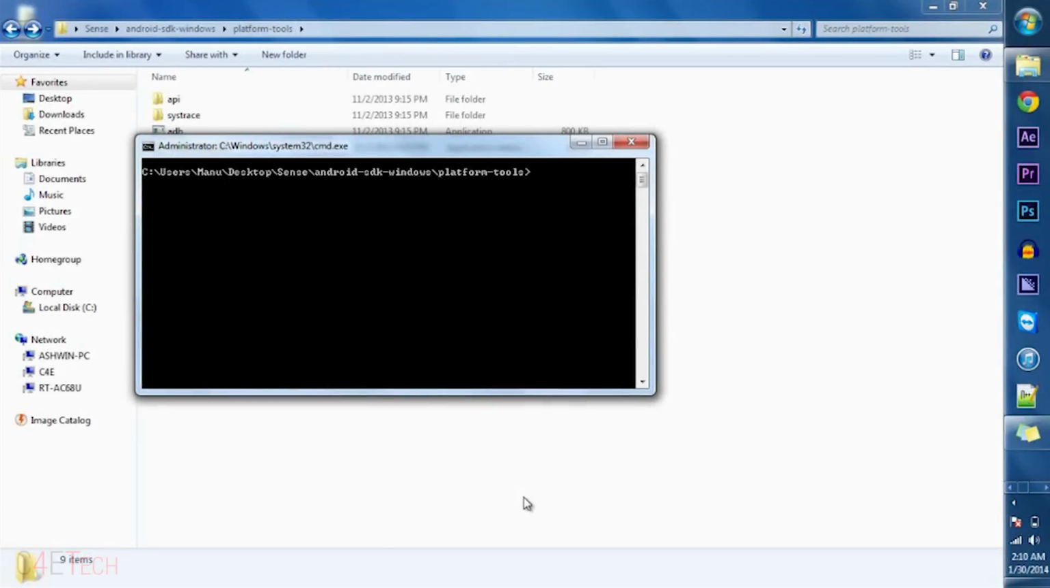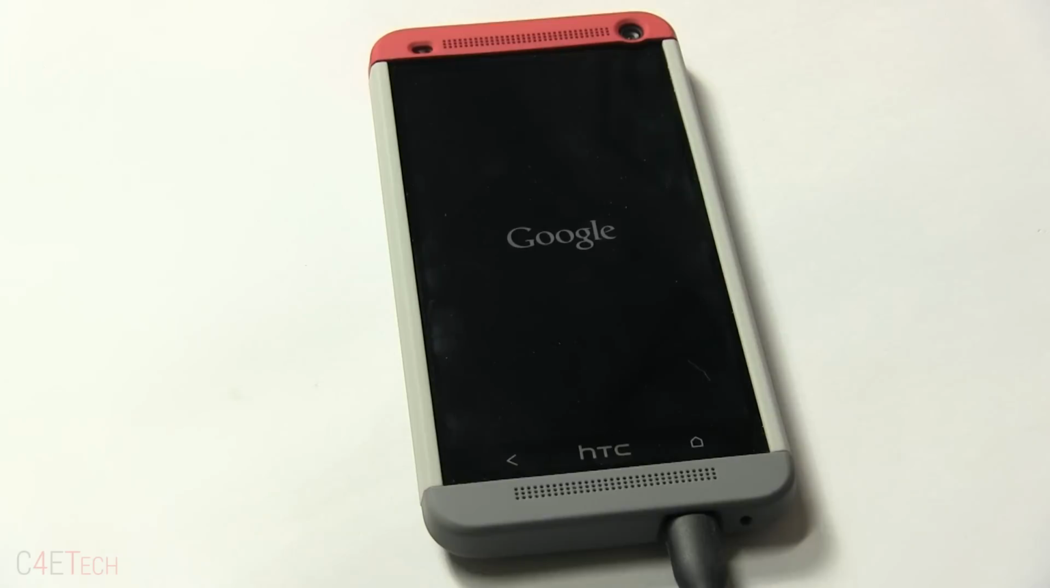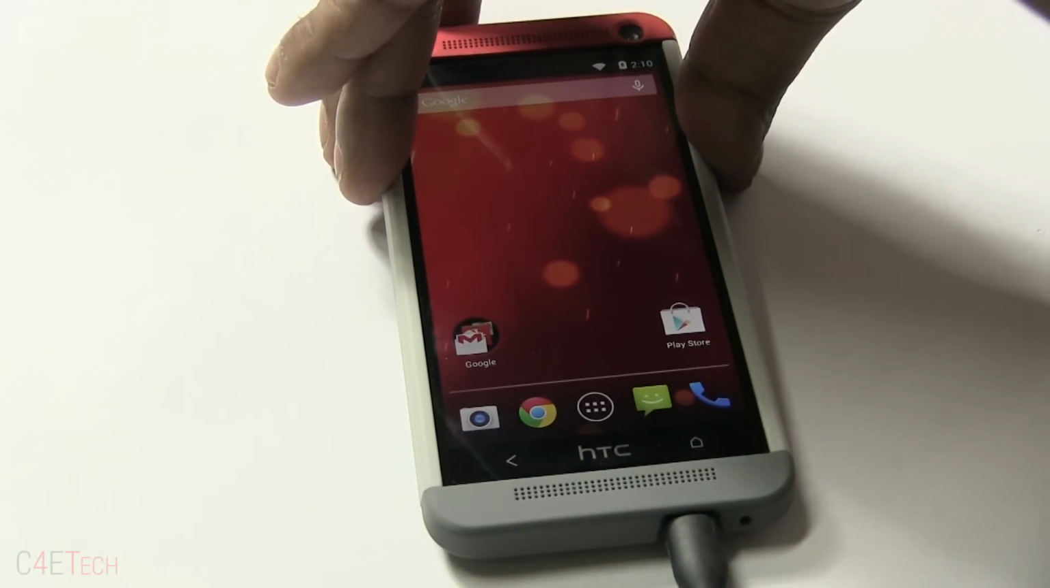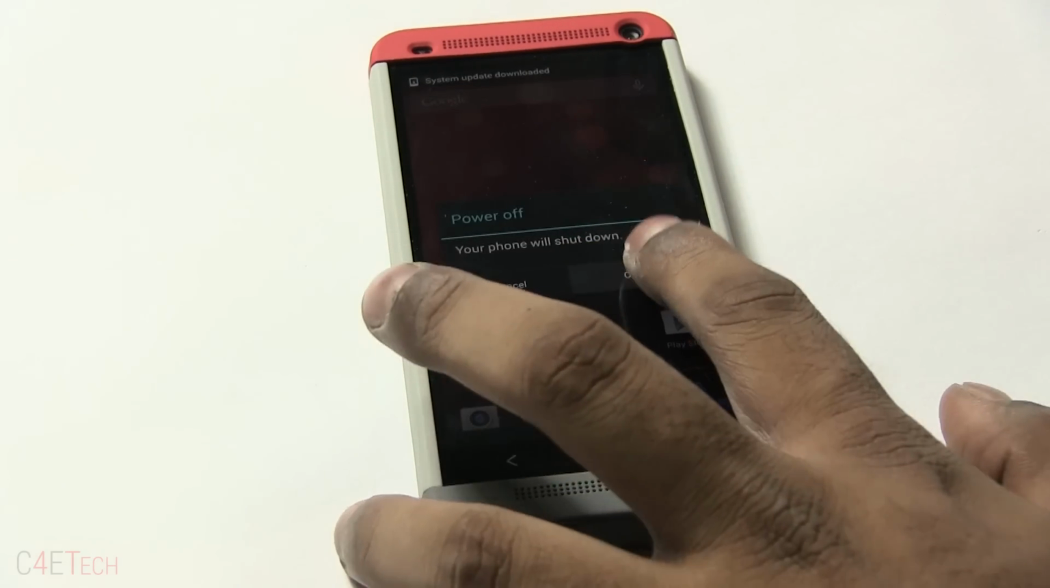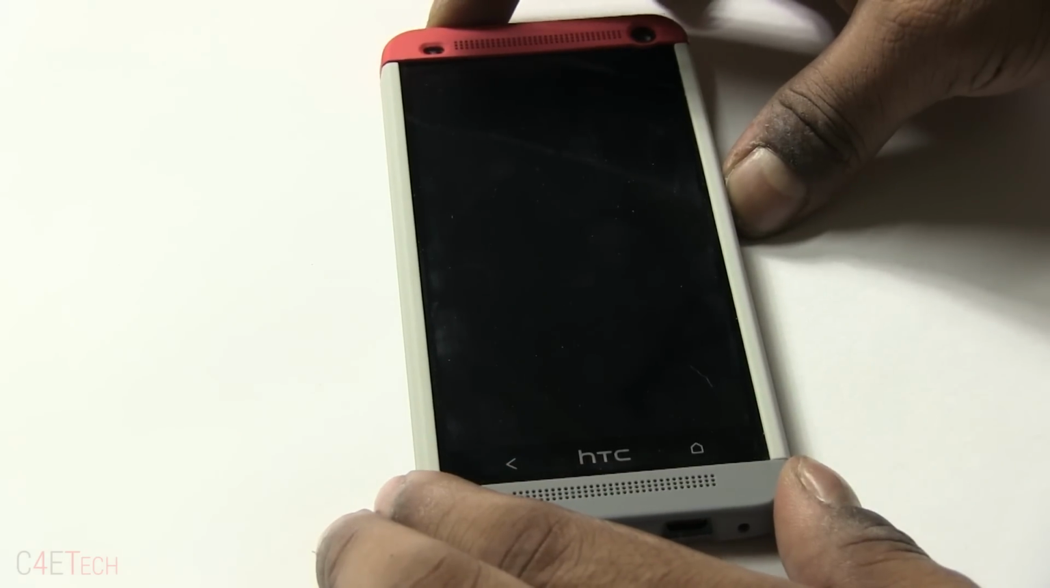So guys, before we run the RUU, we need to relock the bootloader. So type in fastboot oem lock, hit enter. It might say failed, but don't worry about it. Your bootloader will be locked. Your phone will now boot back into your Google Play Edition ROM. So don't worry about it. Let it boot up. So now once your phone's up, quickly turn it off. Power off.